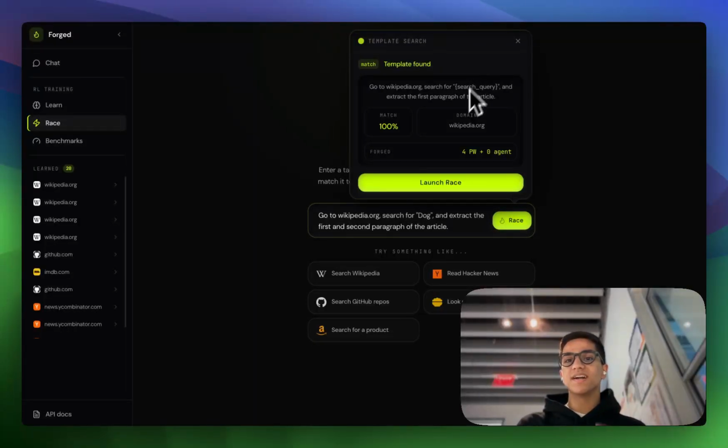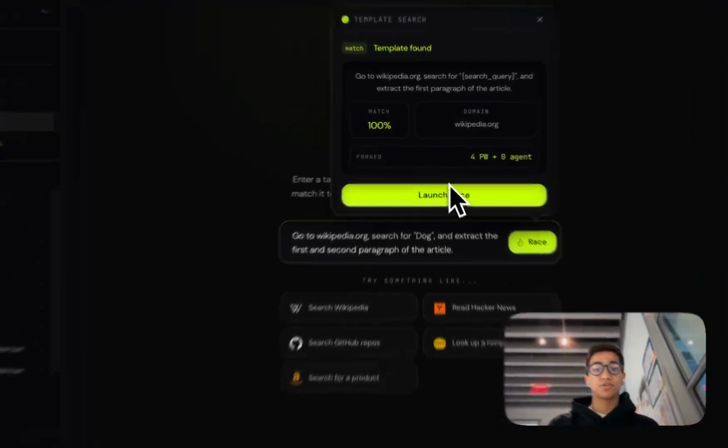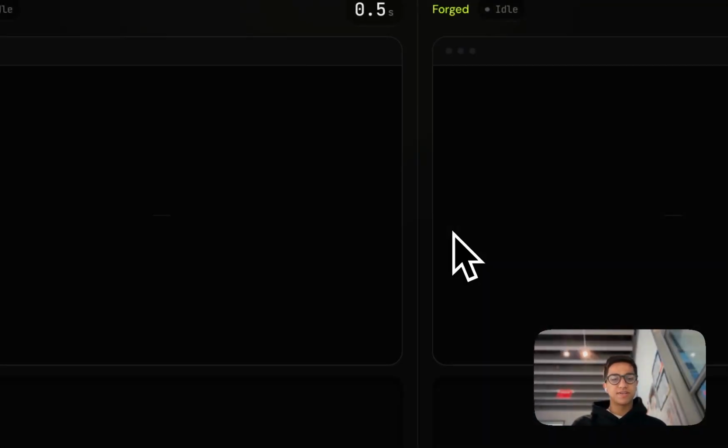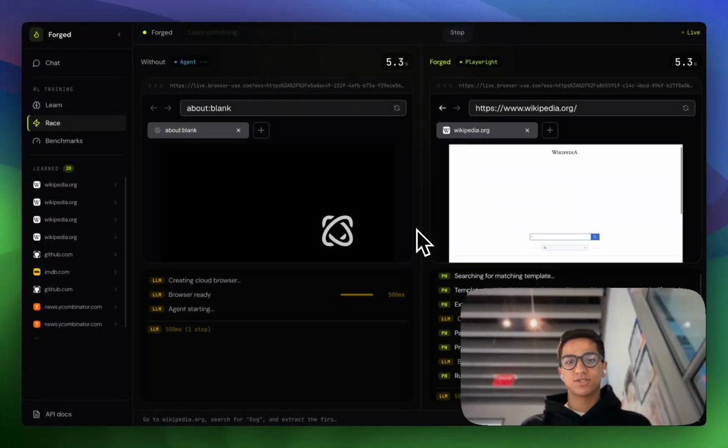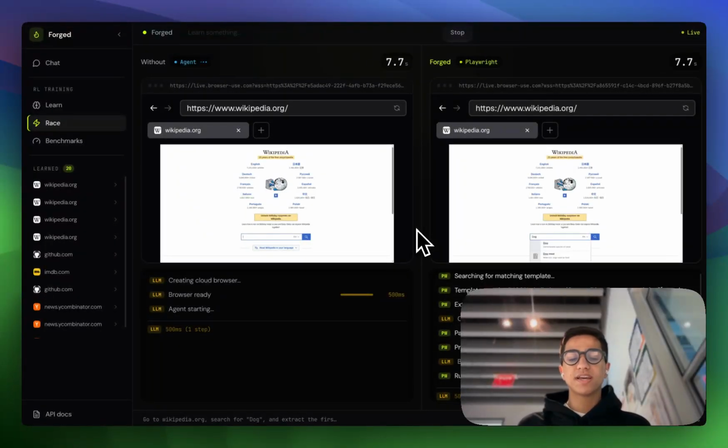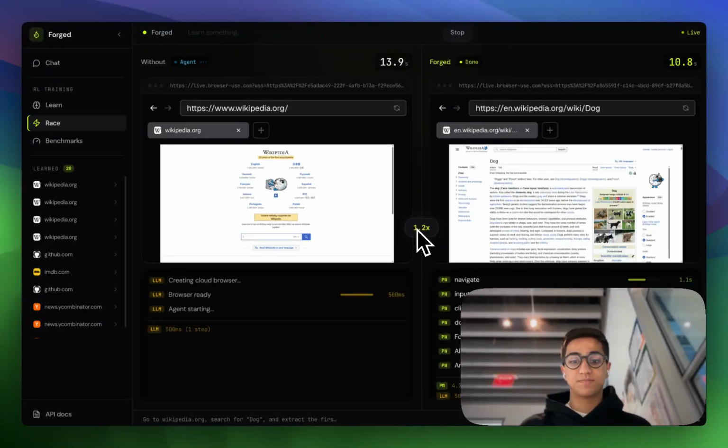So what we do here is we get a cosine similarity in our vector database that is growing every time that someone uses Forge, and figure out if we have a Playwright template to do this task. For example, we found one with 100% accuracy. So we launched a race. On the left side is the baseline, the browser use model that we all have access to. On the right, it's Forged. It's browser use plus Playwright.